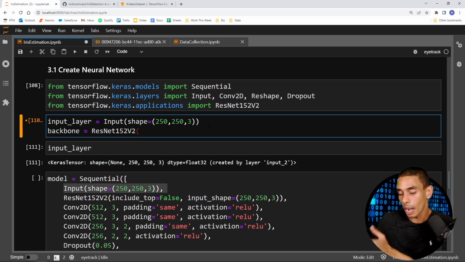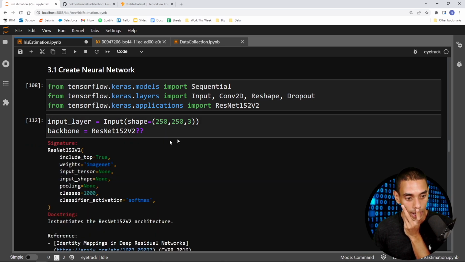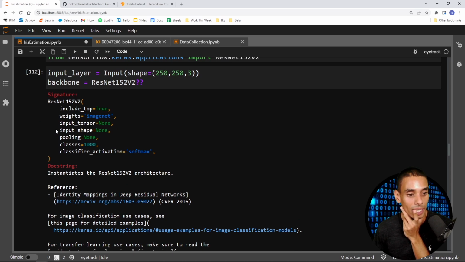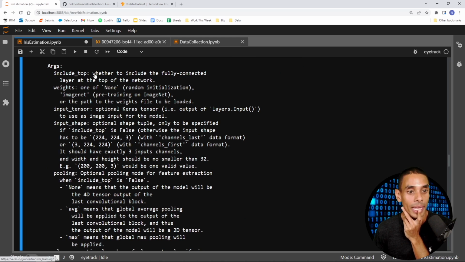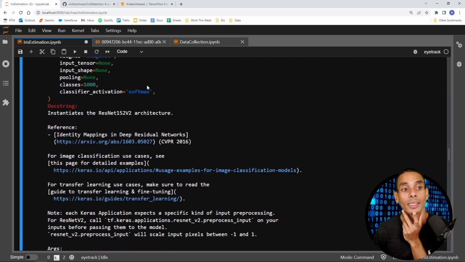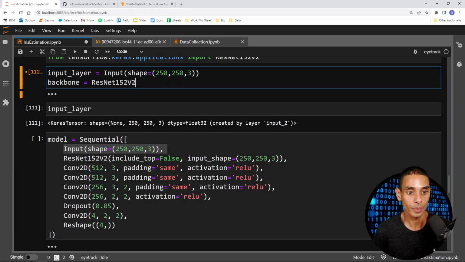Now, we don't want the final couple of layers from that particular neural network, and you can verify this. If I type in a question mark after that particular layer, you can see that it's got this ability to drop the top bit. If we take a look at include top, it says whether or not to include the fully connected layer at the top of the network. We don't need that, because that fully connected bit is the image classifier bit. So what we can do is pass through include_top equals false. So that's our second layer.